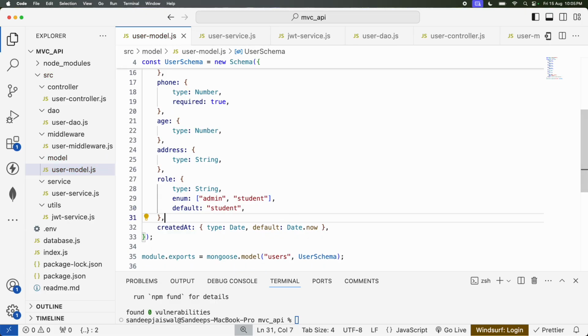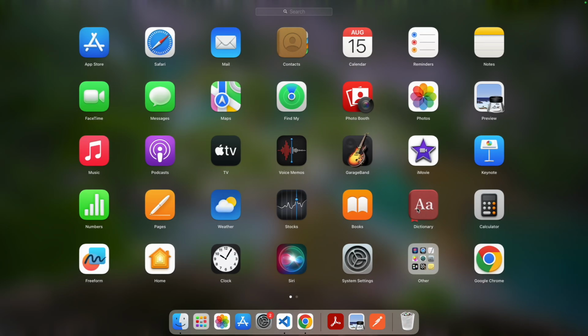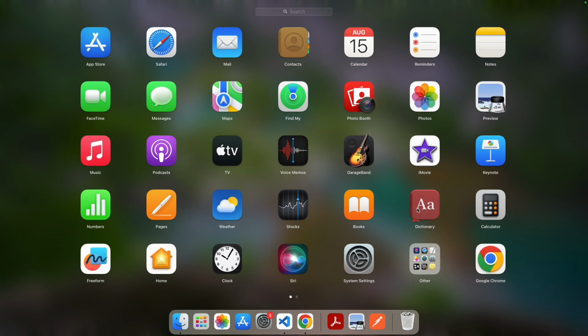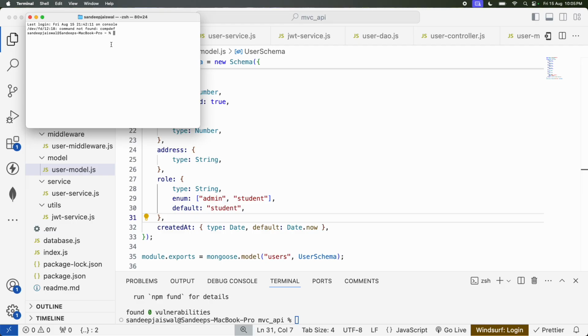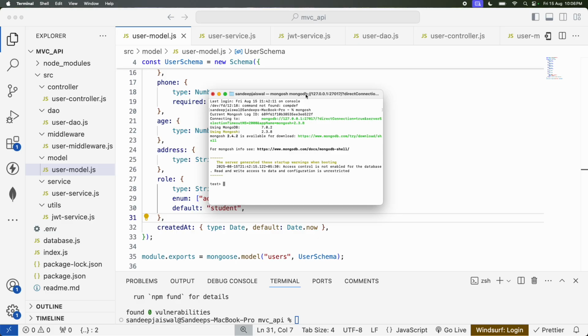Okay, I don't think I have Studio 3T, so I'll just go to the terminal. In the enum, admin and student should be capital, right? Generally, yes, correct it. Let me first clear this. I'm not able to zoom it, but no issue.